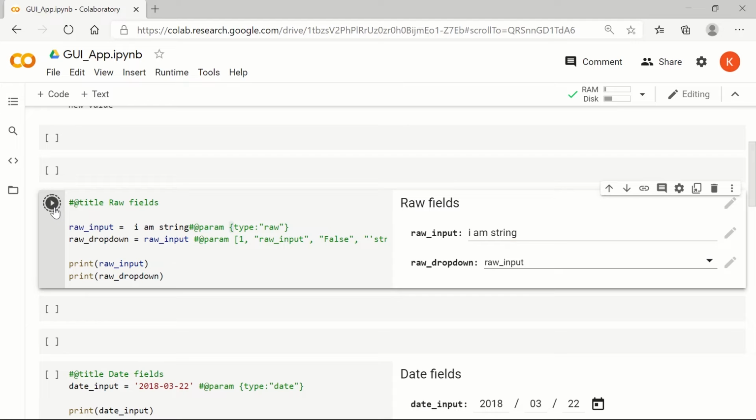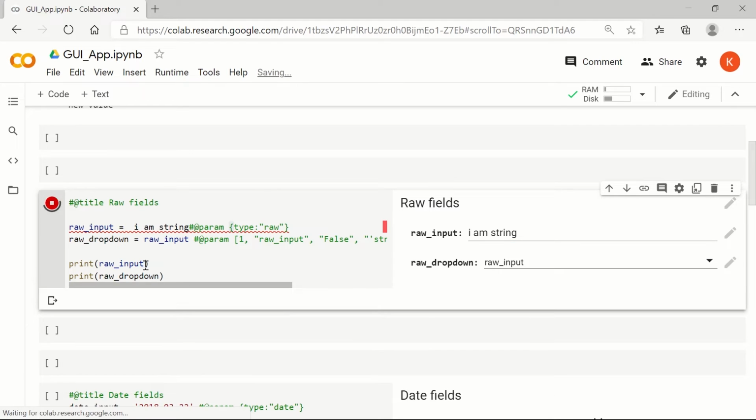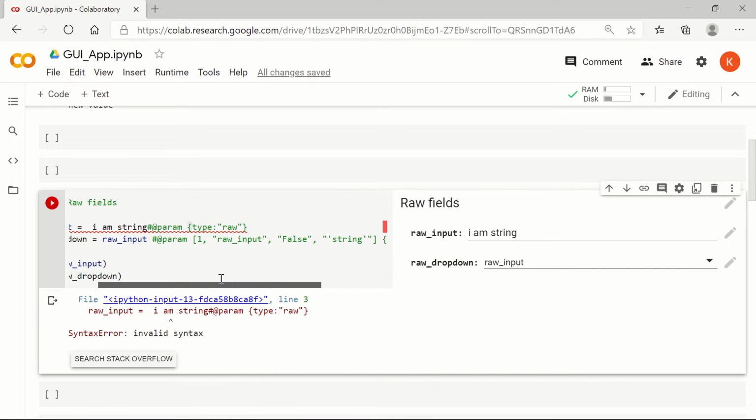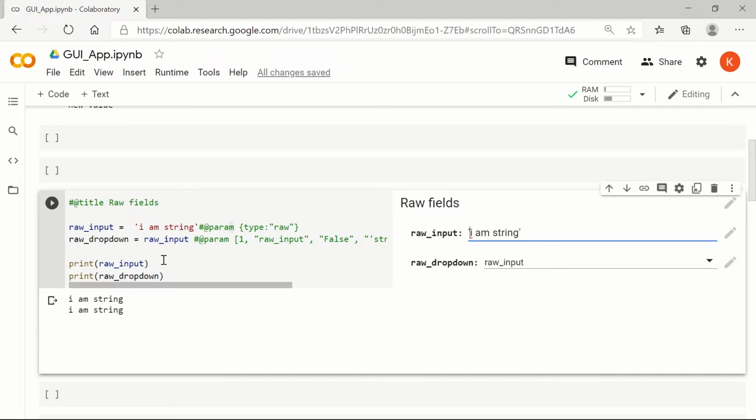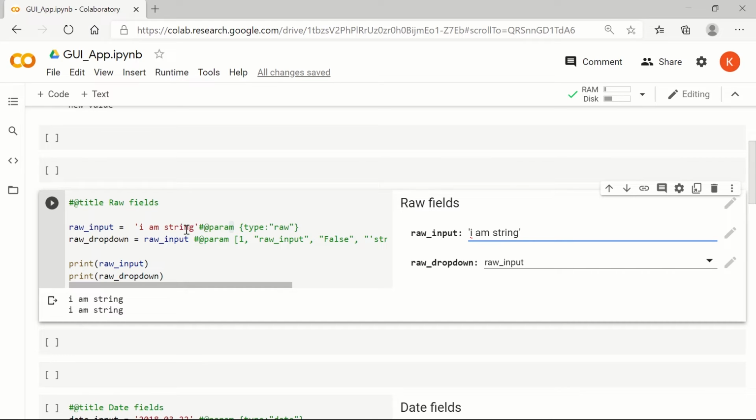Okay, so let me run it. And okay, it is showing some sort of error. It says invalid syntax. Oh, so if we are adding a string, we also have to add quotation marks so that it indicates, okay, it's a string, right? And if I want to add, let's say, a number, let's say 230, I run it. Let's wait, and here it shows 230, right?